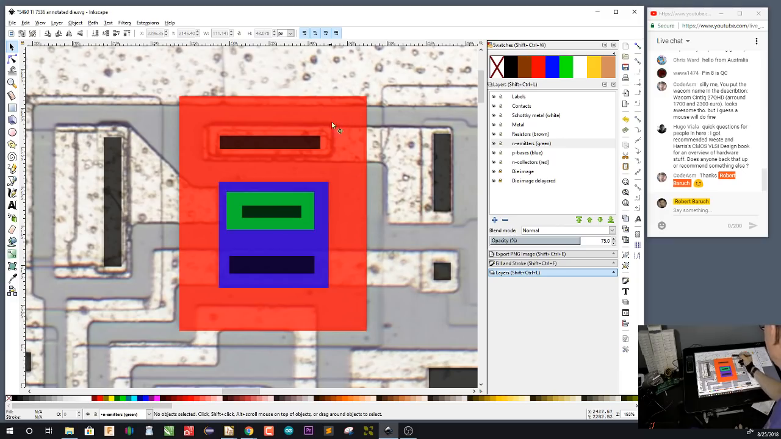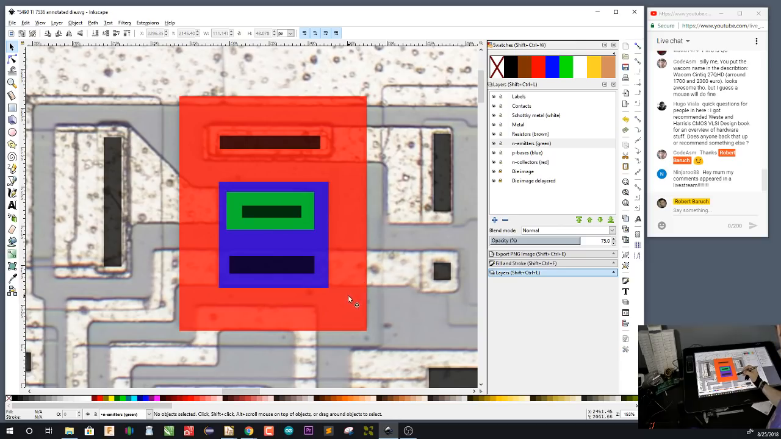So I chose red because usually the collectors on NPN transistors are connected to positive, and I suppose the base I chose to be blue because it starts with B. I don't know. I'm an idiot.